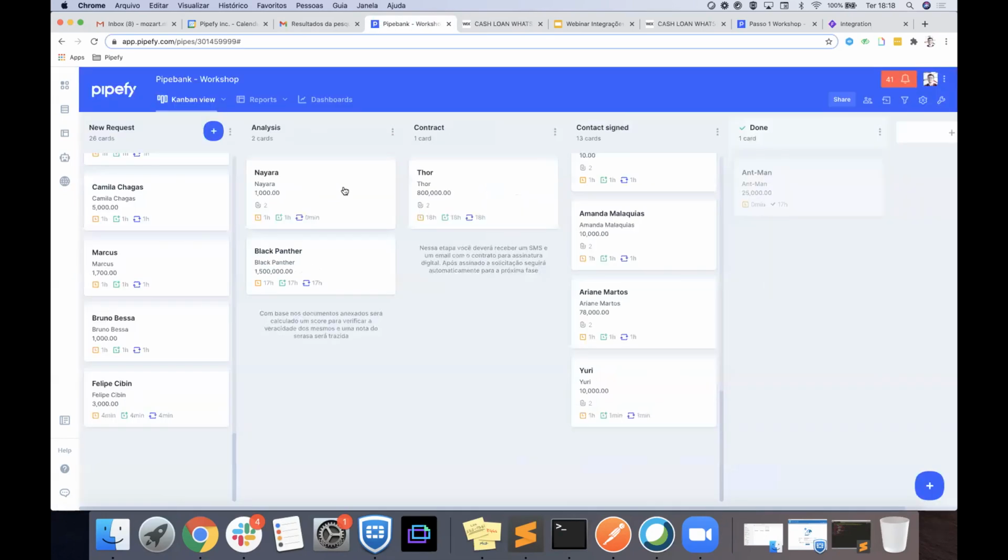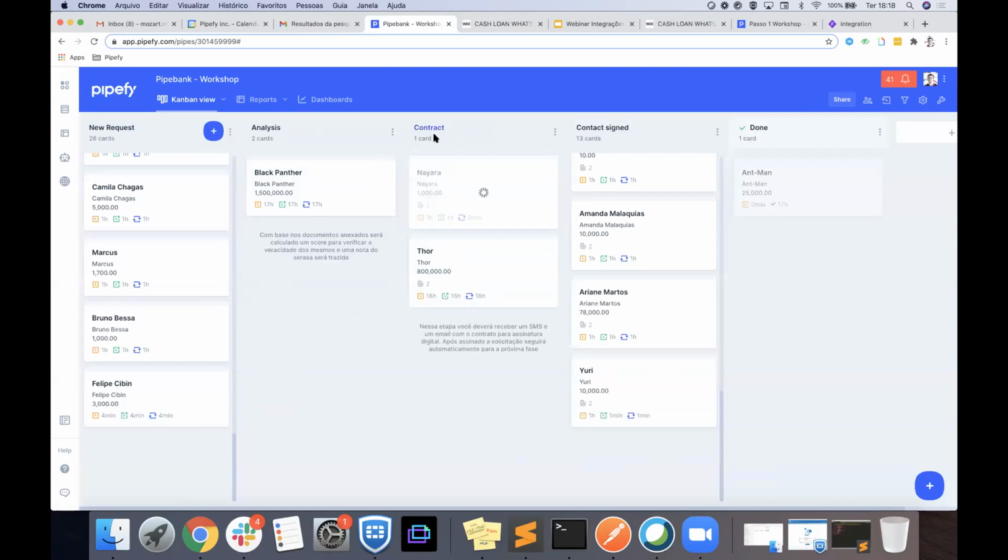After I approve that, I can move automatically to contract. They will receive a contract in DocuSign or other online signature platforms. And after they sign it, we will receive notifications informing that the contract is signed. So this is the entire process, starting in a public form or a website, passing to notifications using text messages like SMS or other channels.